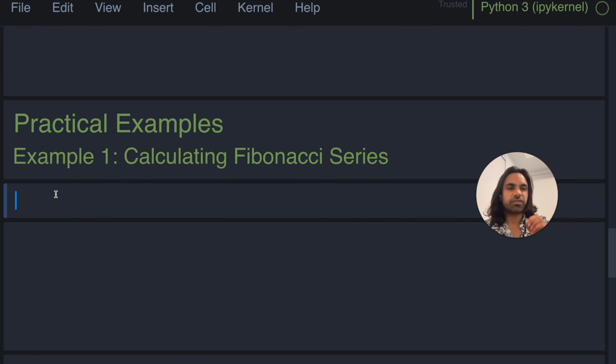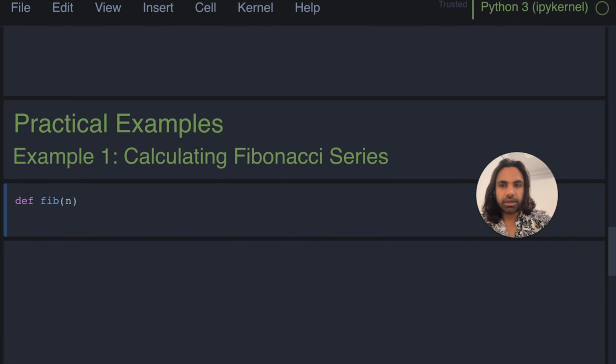I hope you have come up with a solution. Now we are going to write the solution together. Now let's move forward. Over here, we are going to define a function. I'm going to say def fib, and we are going to take a value n.